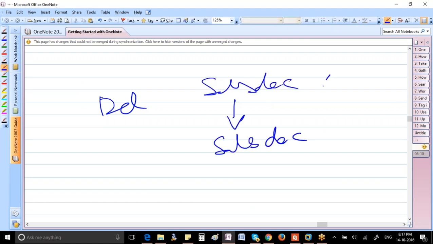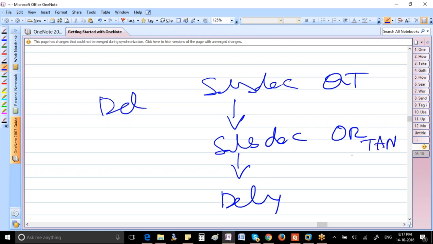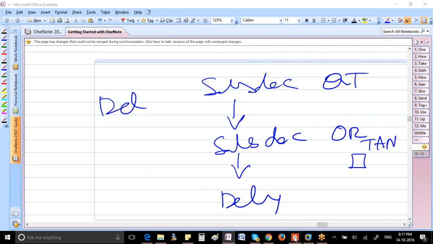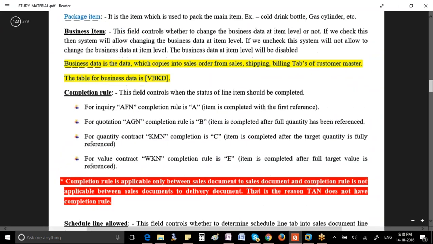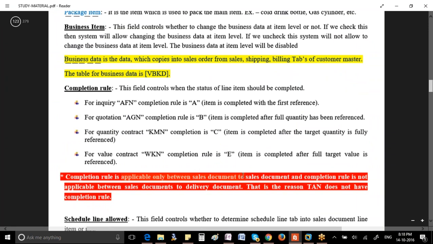Suppose this is a quotation, this is an order. Both are sales documents, so it's applicable. But after an order, what do you create? You create a delivery document. The delivery document is not a sales document. That's the reason in order you have an item category TAN, and that's the reason in TAN the completion rule is blank, because after an order you create a delivery document, which is not a sales document. Completion rule is applicable only between sales document and sales document. That's the reason in TAN we have the completion rule blank.